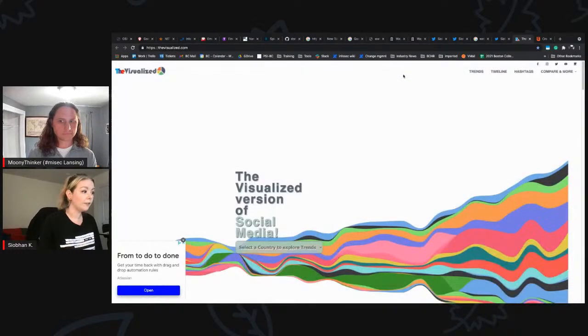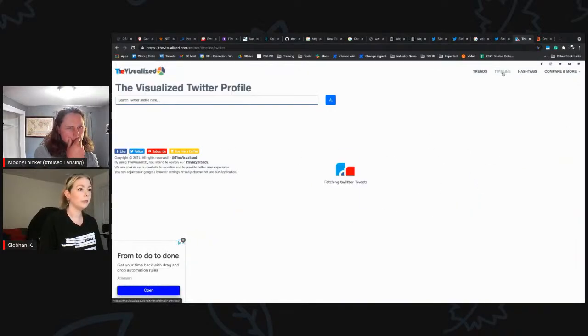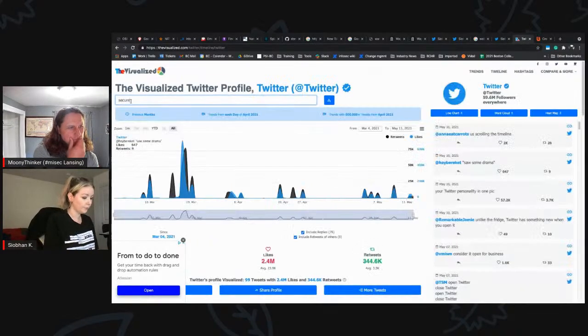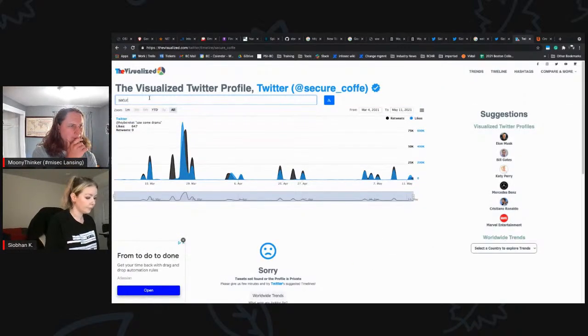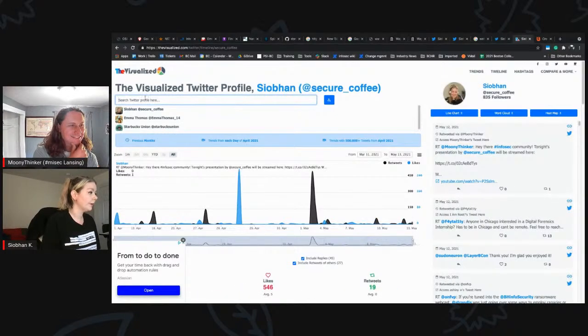This is the Visualized, and it's actually to track and explore trends on social media, but it can be used for OSINT. So if you look at the main page here, it just gives you kind of like, these are what's trending. The Ellen Show is trending, SoundCloud is trending, something about Twitter. If you go up to timeline, and you type in the account that you're looking for, and you spell it correctly.